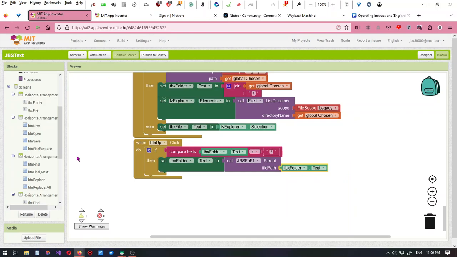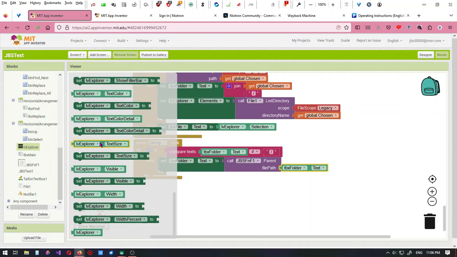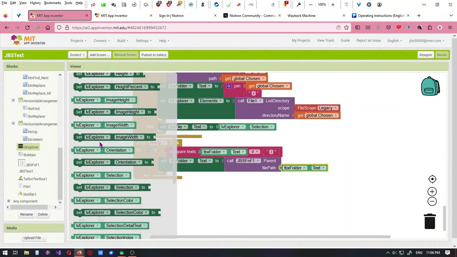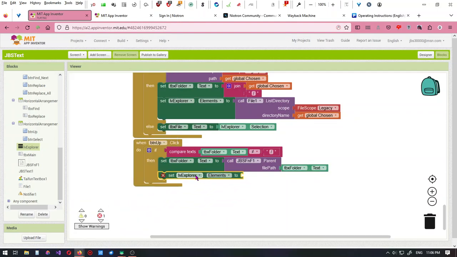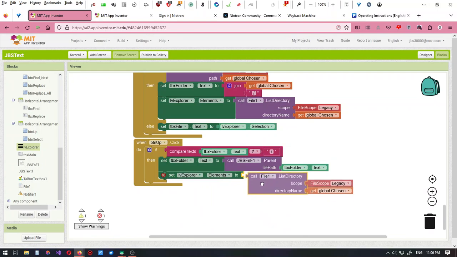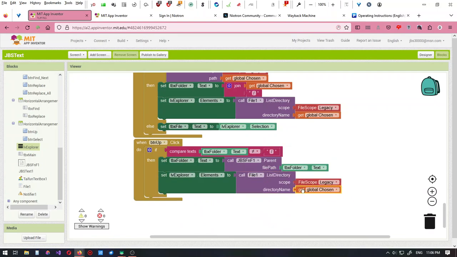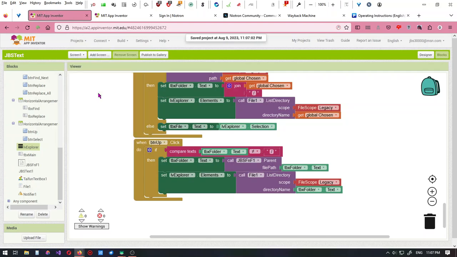Okay, and then we are going to set the elements. Where are we? There we are. We'll duplicate that. We'll make one change to it. We'll delete this. Duplicate that. Okay. Save. All right.